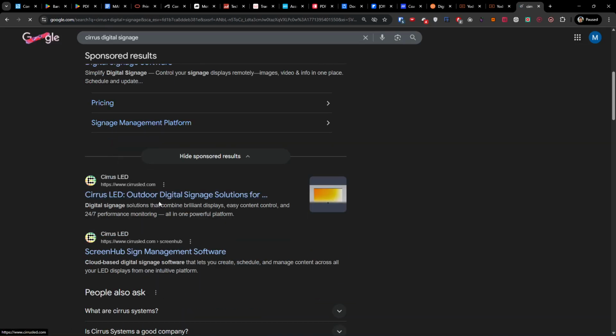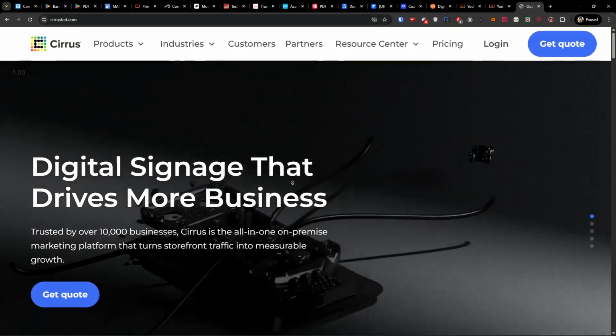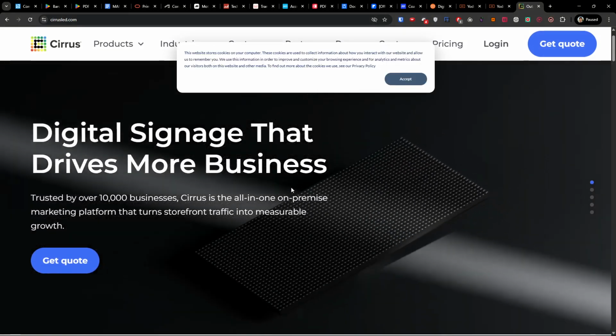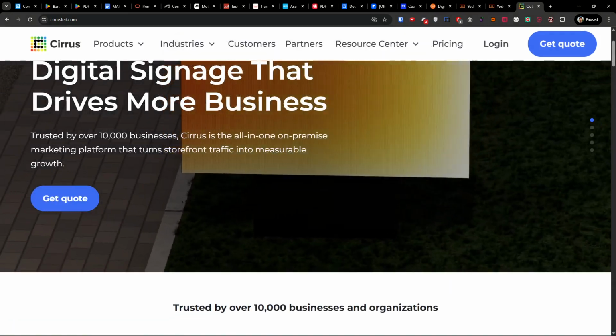Now, the next one is Cirrus, where you're going to have the digital signage solution. So that's a full ecosystem: outdoor displays, digital window posters, media player, people counter, car tracker, just a lot of things that you can use it for.